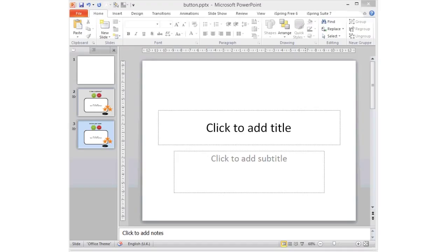And also Flash movies can be added to the PowerPoint slides. All this will be converted to HTML or Flash or both, and can be played on nearly all devices.